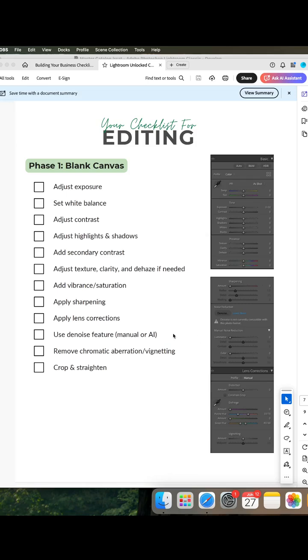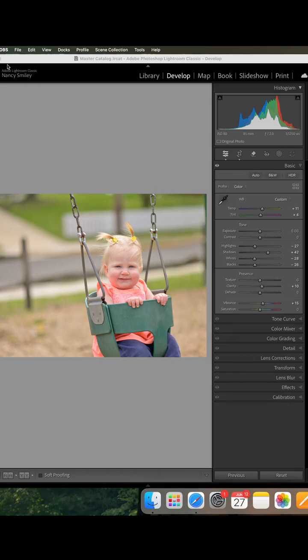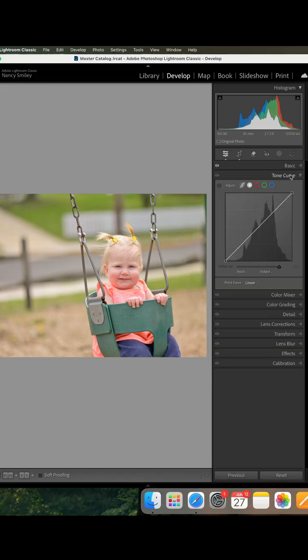Okay, great. So let's move on now to the more exciting parts of editing, which is the creative adjustments. So the first ones that we're going to do are adjustments that affect the entire image still. Then we get into masking and we change only small parts of the image. So first we're going to do the tone curve, color mixing, and color grading, and we can create a black and white copy if we want. So let's close up the basic panel and go into the tone curve.